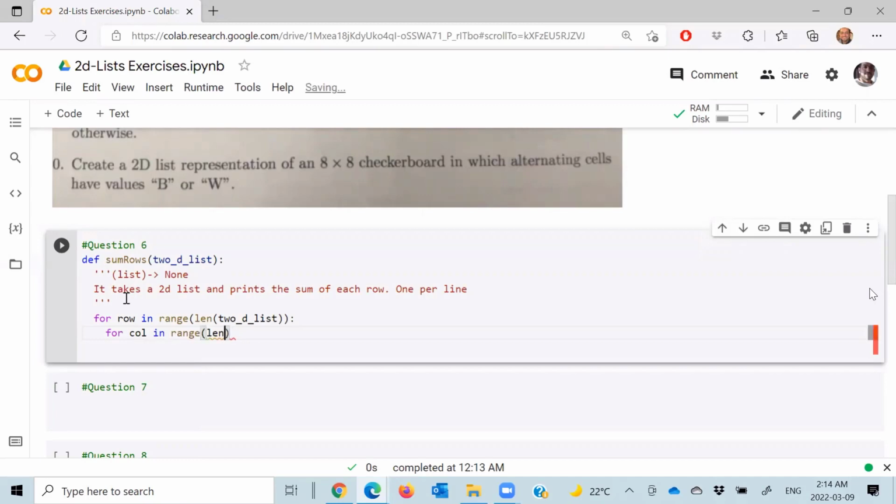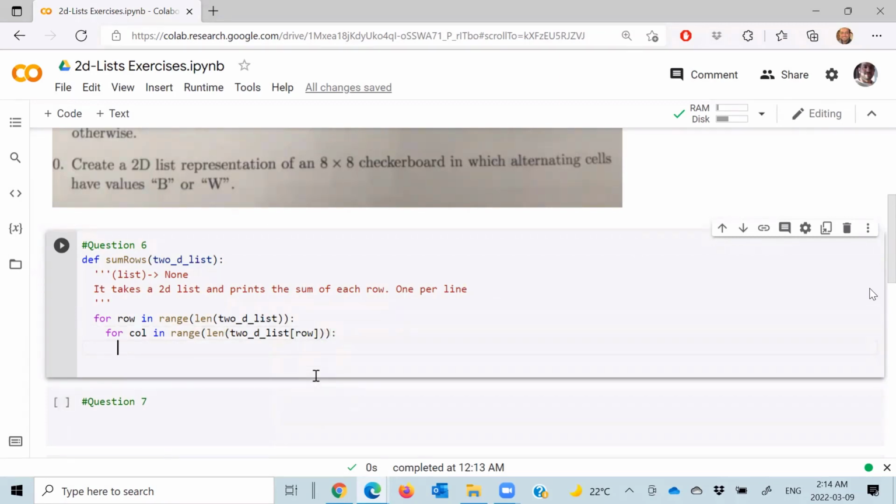So we're gonna write the length of each row, and when it comes to each row, it means that 2_d_list. And remember, now I'm in row. So this one here, I'm gonna put row. And what does this mean? Let me tell you what this means, in very simple words.